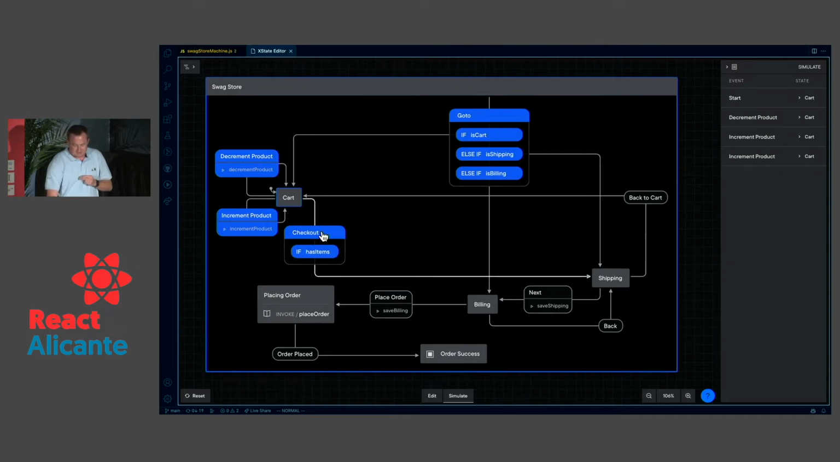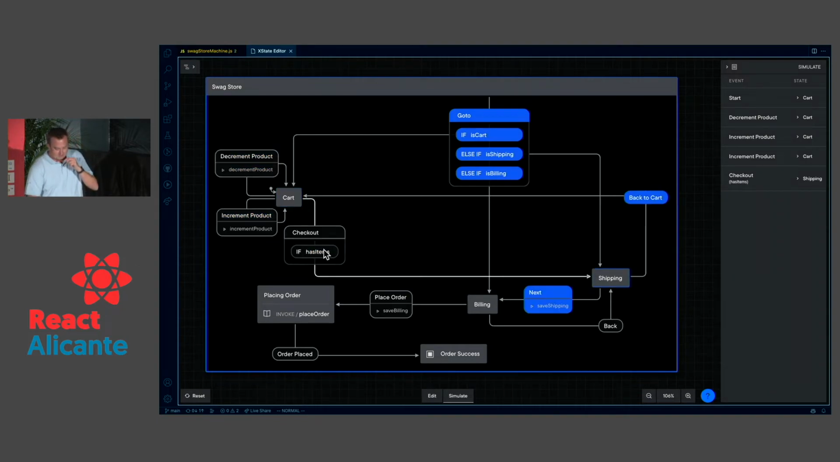And here I have a checkout event, and this is a guard. So only if I have chosen some items in my cart am I going to be able to make this transition. So when I do that and I have items, now I'm over here in the shipping state. And here I can go back to cart if I want to, and check out again. I can hit next, which is going to save my shipping information. And now I'm in billing.